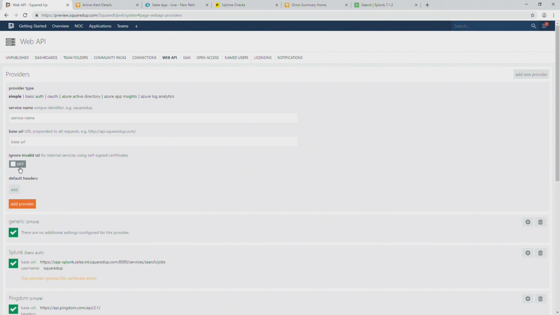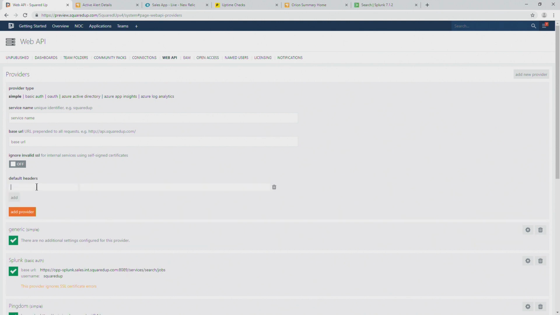You can choose to ignore SSL errors or not. And then you want to specify headers. Before we introduced the basic auth type, you would commonly find in here an authorization header with basic and then just a base 64 encoded string.